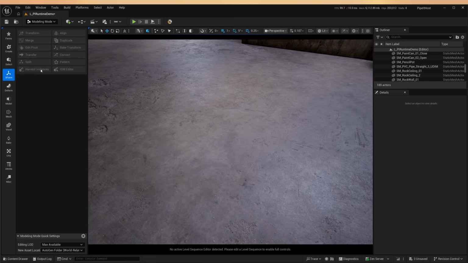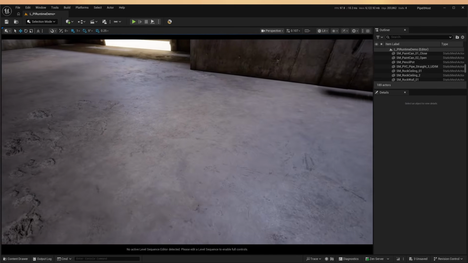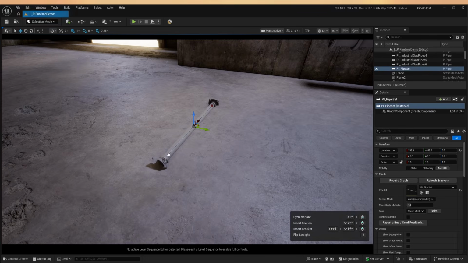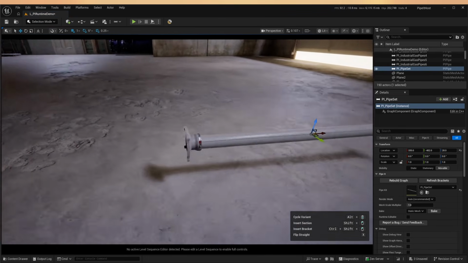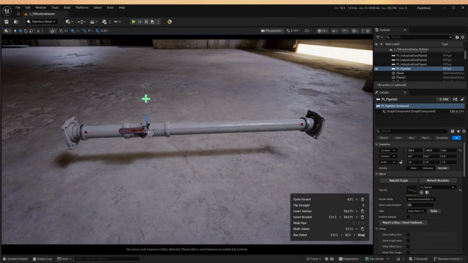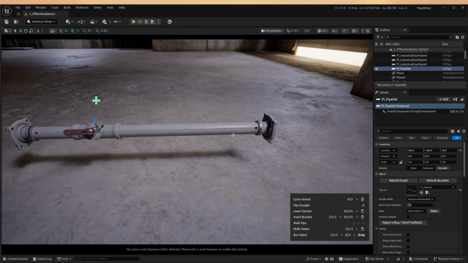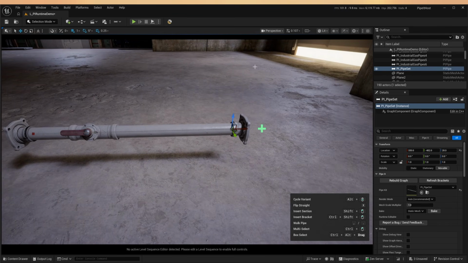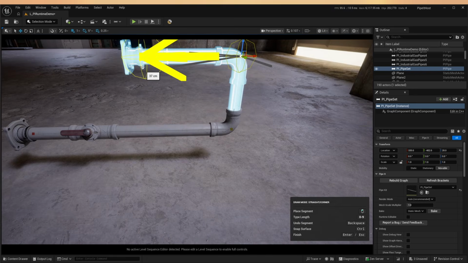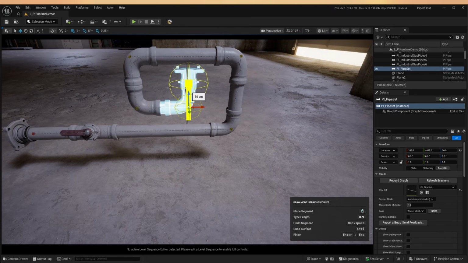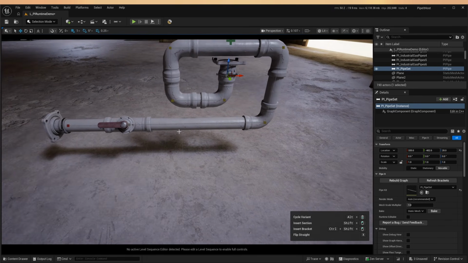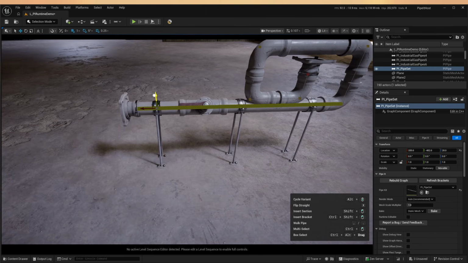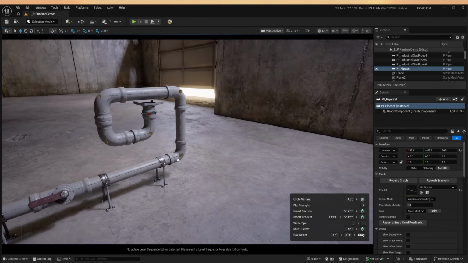If I go back to my viewport and back into selection mode, I can now drag my pipe set here, and everything works. I can add a new one. I can extend. I can also draw. And I can also add brackets. And the brackets react to the wall or to the floor.